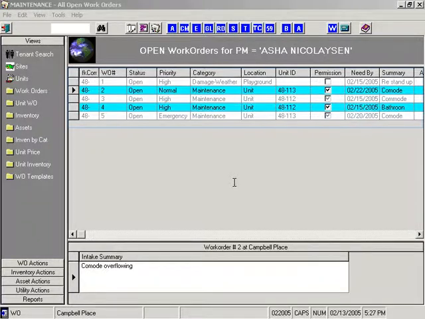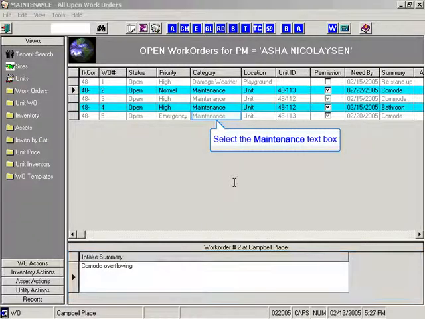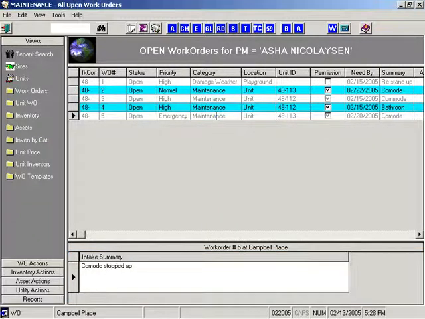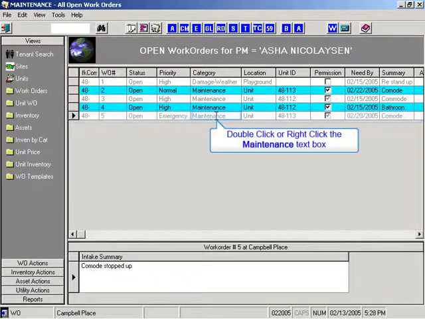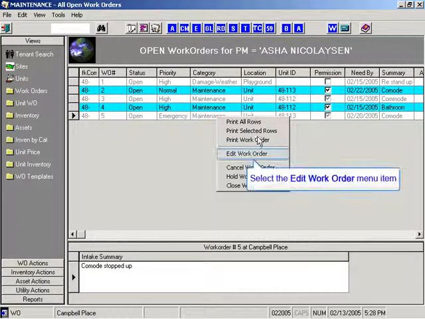Now notice that there's grid 1, main grid as we call it, and grid 2 down at the bottom. Look at the caption on grid 2. Work order number 2 at Campbell Place. Under that is intake summary, commode overflowing. I'm going to click on the last work order, get focus on the last work order. Now that changed: work order number 5 at Campbell Place. Commode stopped up.